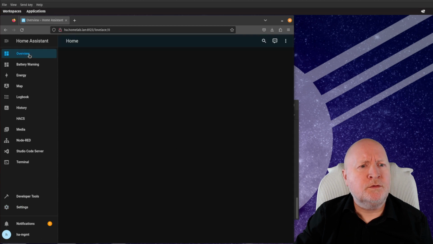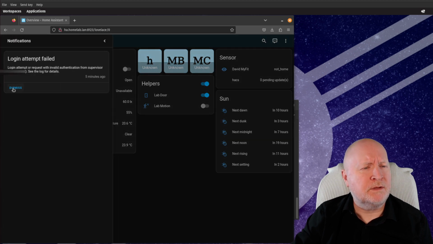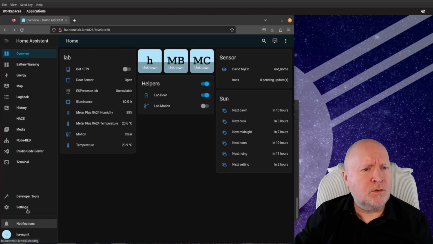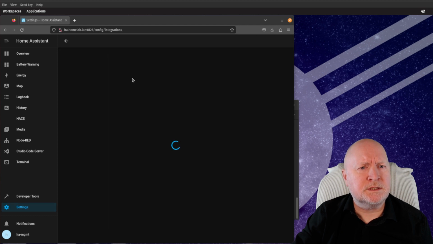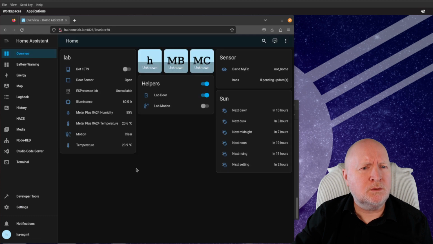So what I'm going to do is go to Overview. And, okay, so the ES presence part has got a bit of a problem. I can see that straight away. We are picking up connectivity for the switchboard meter that we've got down here. Now, that suggests that at least the Bluetooth portion of it's working. We've still got a notification, so I'm going to click on that. That was just a failed login attempt, so that's fine. If we go back to settings, go to devices and services, it looks okay, except for the ES presence part. So that could be something that needs investigating, but we'll come back to overview here.